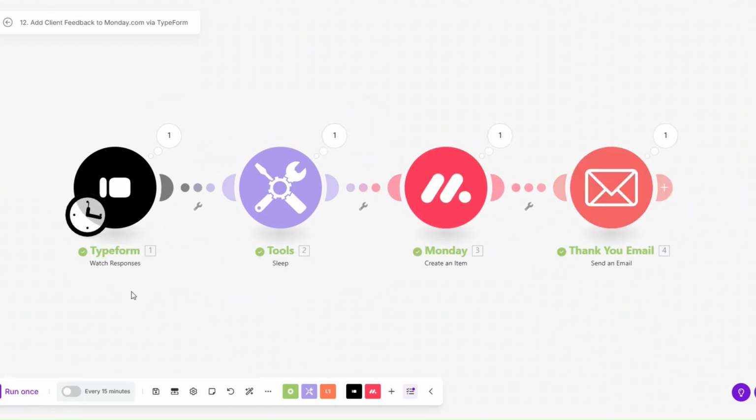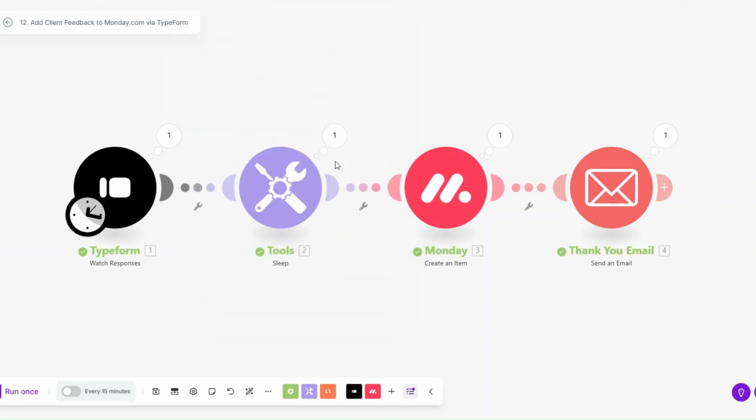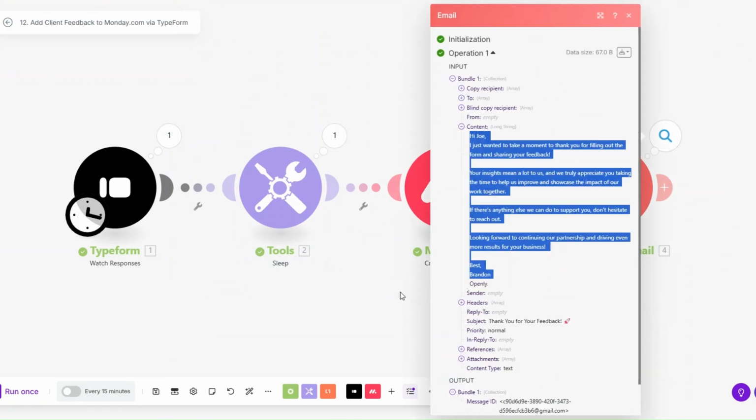You can see that automation ran successfully. Here we captured our client's information right here. So we delete for a few seconds, then added the client feedback to our board on Monday and sent them a thank you email with the subject line and this email content right here.